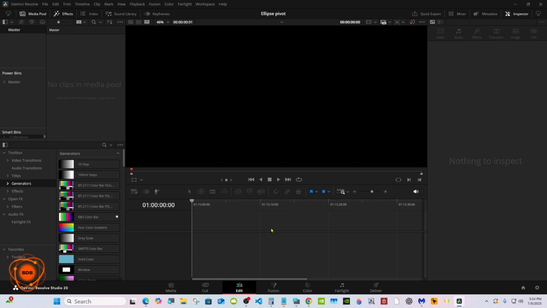The whole idea of this tutorial is not about what we're making, it's about animating an ellipse by using the pivot to get this animation. I just did one on a rectangle or square. Now I'll show you how to do it on the ellipse.